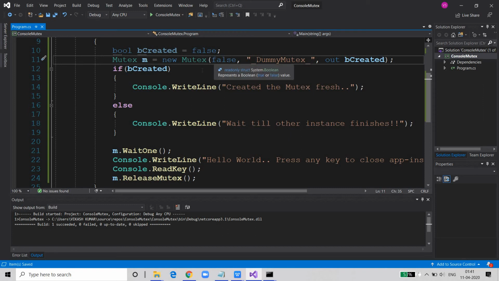Okay, but if you have passed false, then your problem will be solved because you are not the owner of the mutex. So in that case, what will happen? The kernel memory management knows that there is no owner of this mutex, so it will wait for all the instances of the processes who are waiting on this mutex to complete.